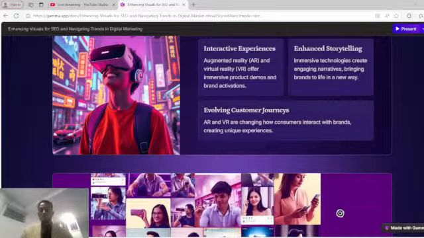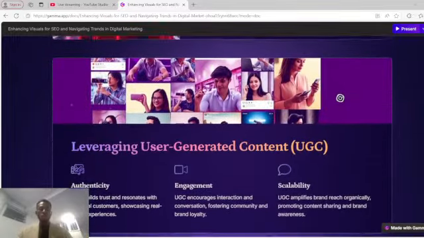So things have evolved. So, the evolving customer journey: AR and VR are changing how consumers interact with brands, creating unique experiences. So you can use VR to interact with your brand, to interact with your customers, to interact with a lot of people. So all these are part of the visual storytelling for your brand.